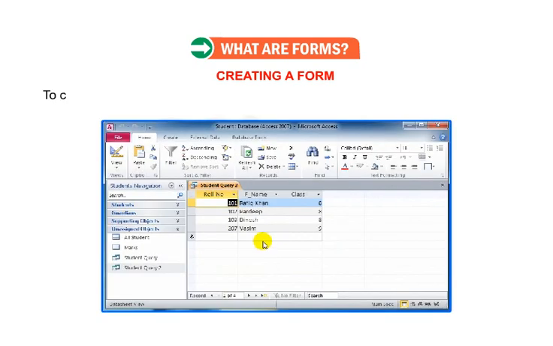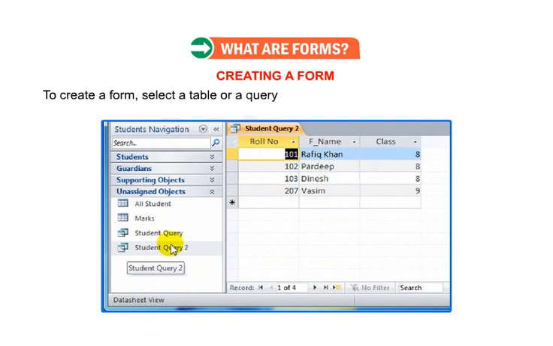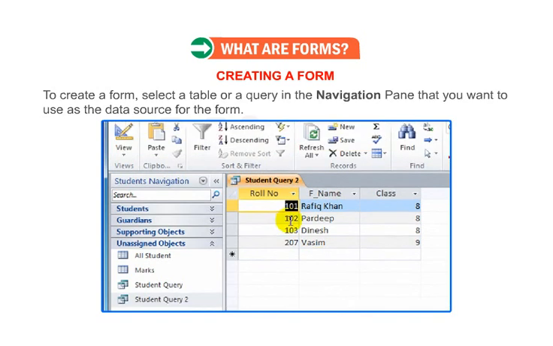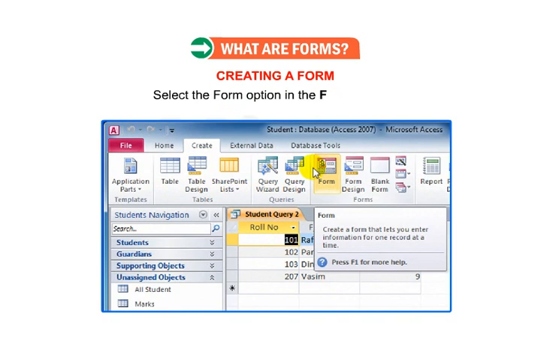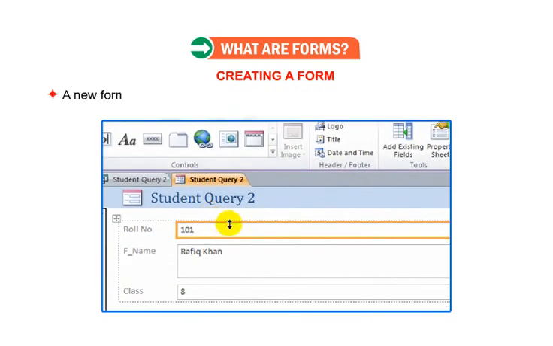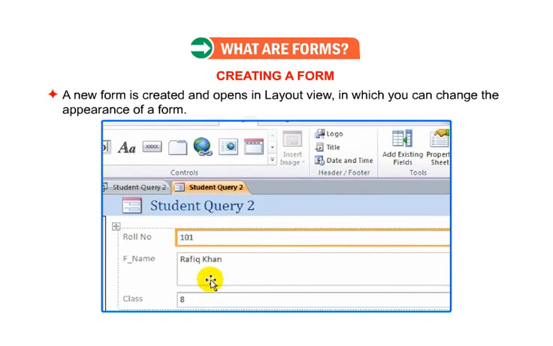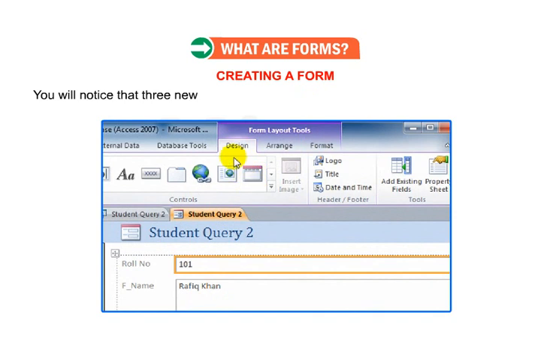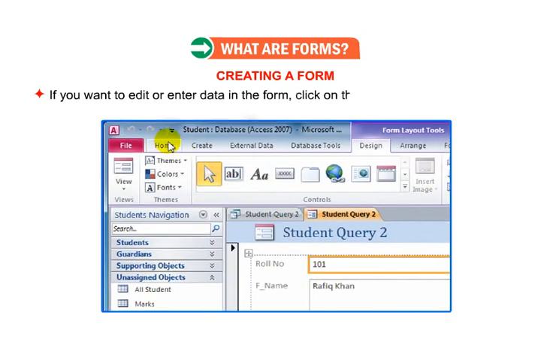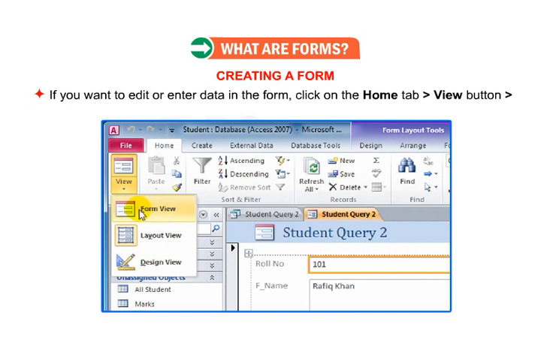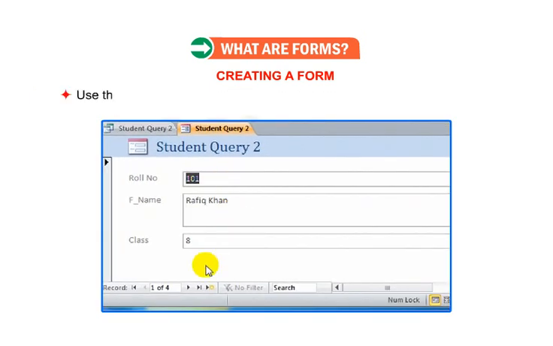Let us learn how to create a form. To create a form, select a table or a query in the navigation pane that you want to use as the data source for the form. Click on the Create tab on the ribbon. Select the Form option in the Forms group. A new form is created and opens in Layout view, in which you can change the appearance of a form. You will notice that three new tabs, Design, Arrange and Format, appear in the ribbon. If you want to edit or enter data in the form, click on the Home tab, or go to the View button and select Form View.